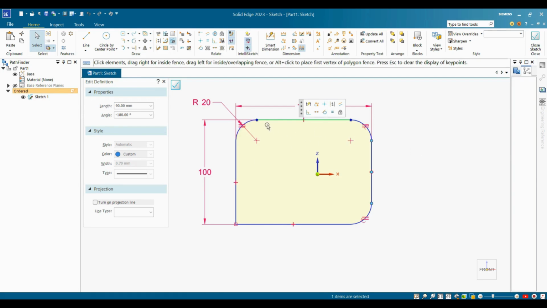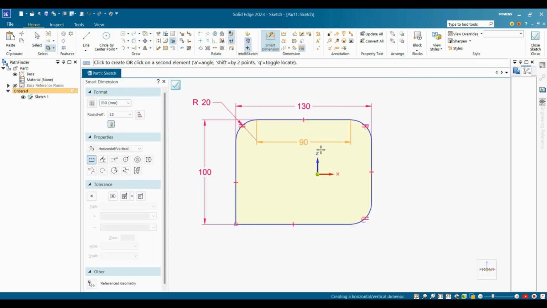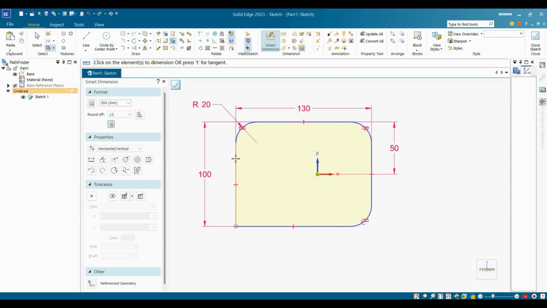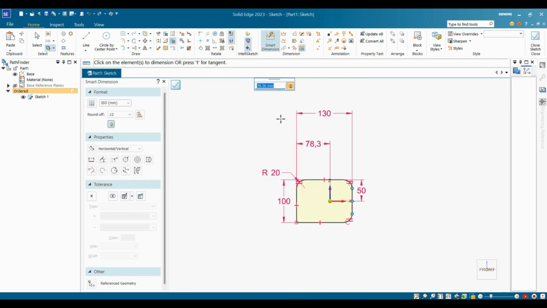That is, to lock the horizontal and vertical movement, I'll provide the dimension here. I'll select the line and the origin. I'll say it 50 mm now, as well as the other dimension. It was 130, so I'll divide it by 2 so as to take the rectangle to the center. So 130 divided by 2, you can directly put in the value with the division sign.